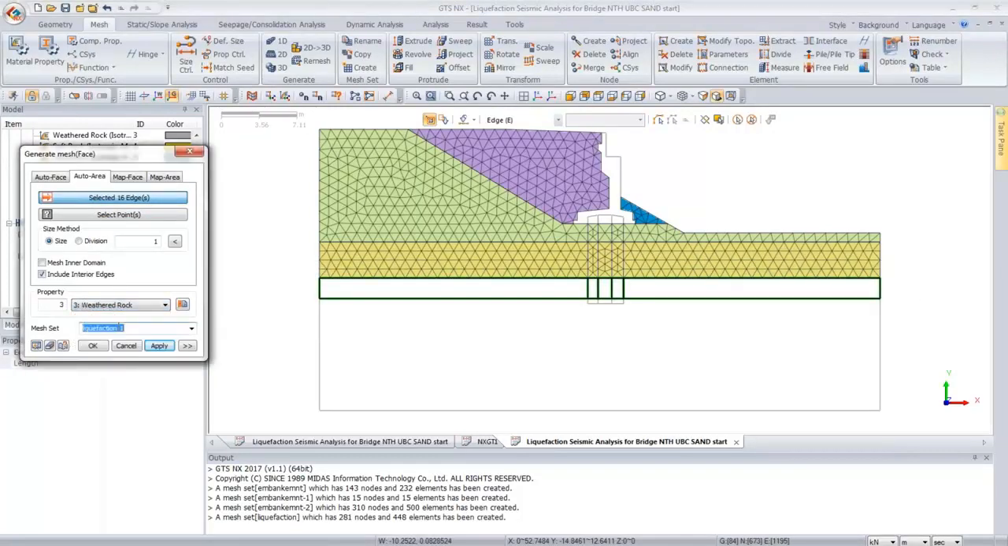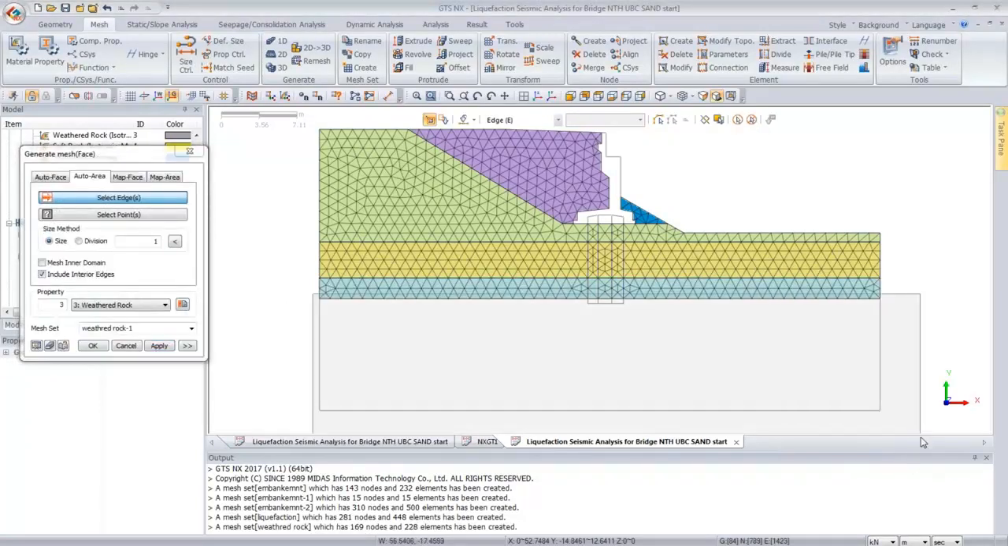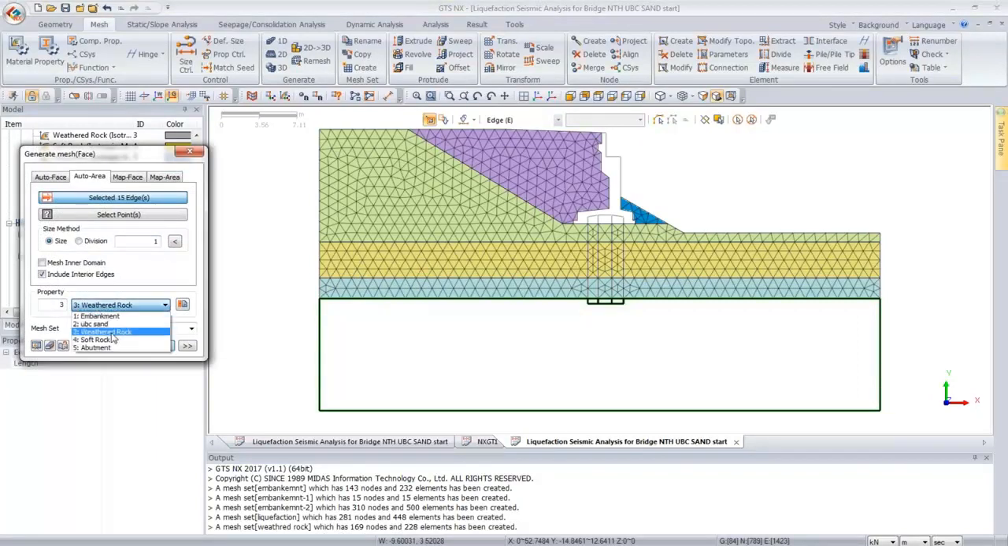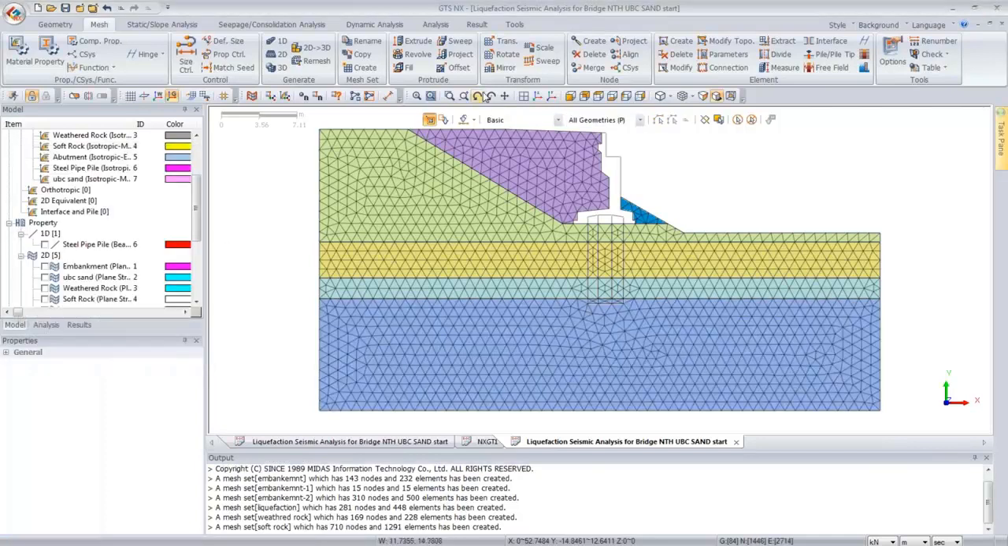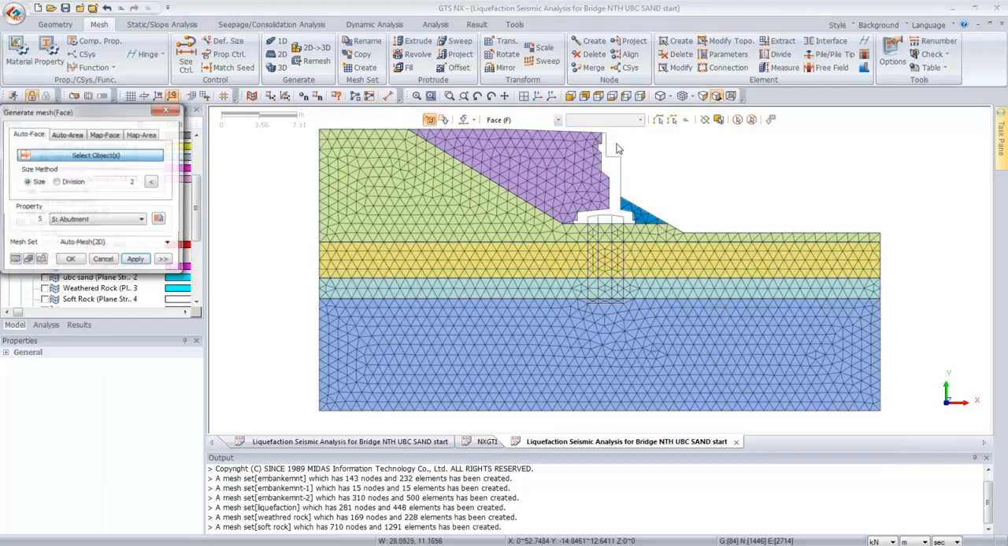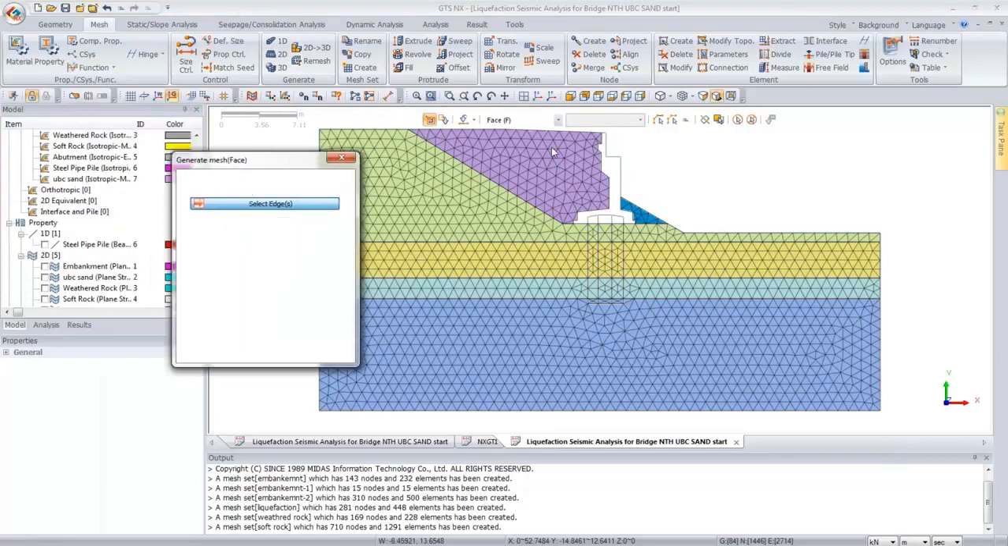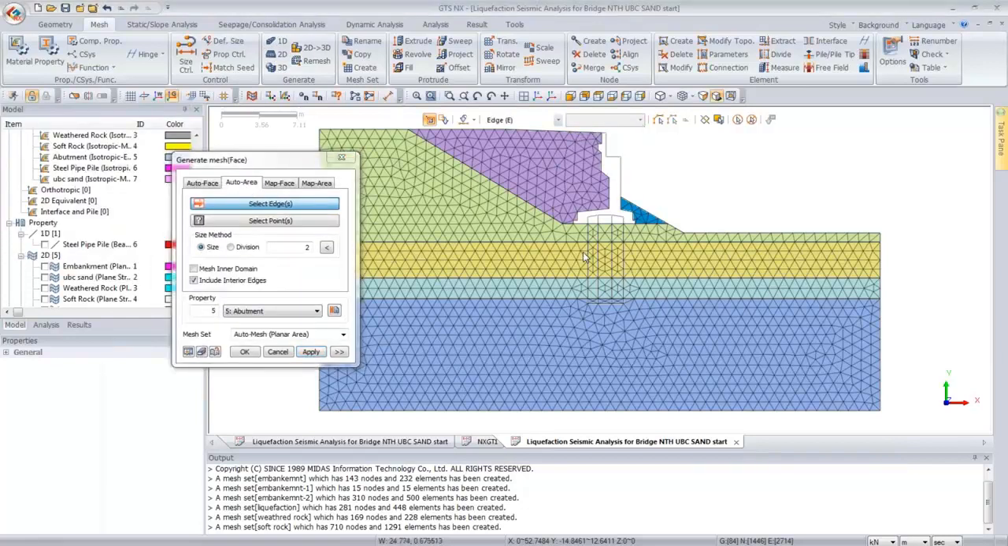This would be my weathered rock layer. And this would be my soft rock. And lastly, the bridge abutment itself.